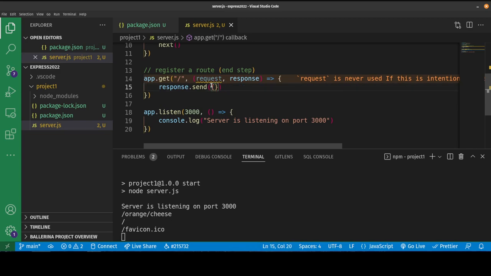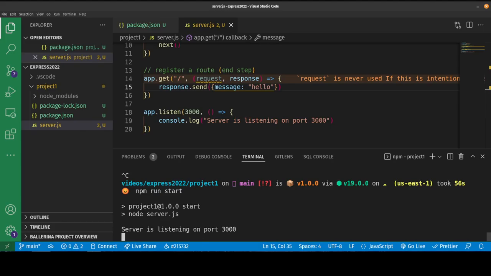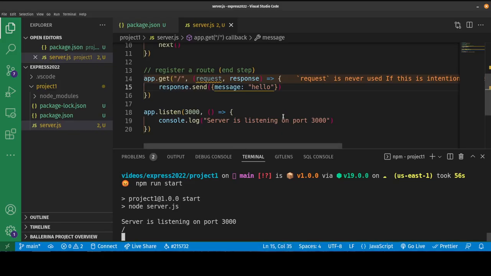But I could also send a JavaScript object. So I could say message: hello. And if I restart the server, okay, I hit refresh. And see, I get a JSON object instead. And that's how you would create an API. I might go get some data from a database and then send it back as the response. But yeah, so that's the basic idea of Express.